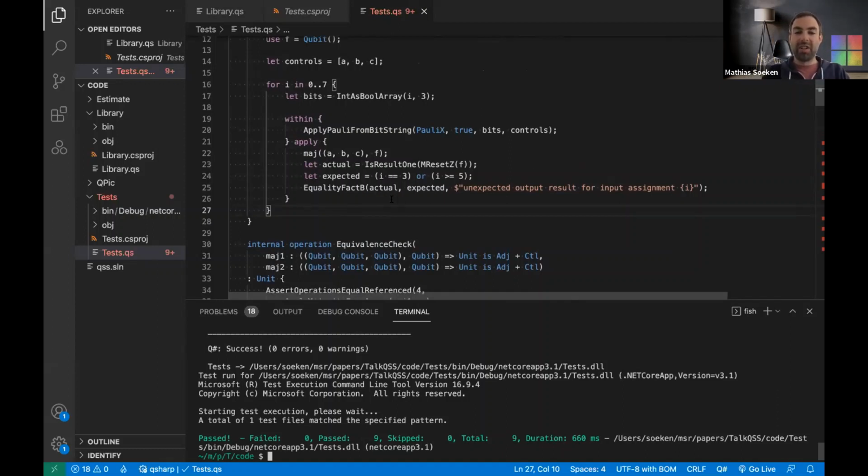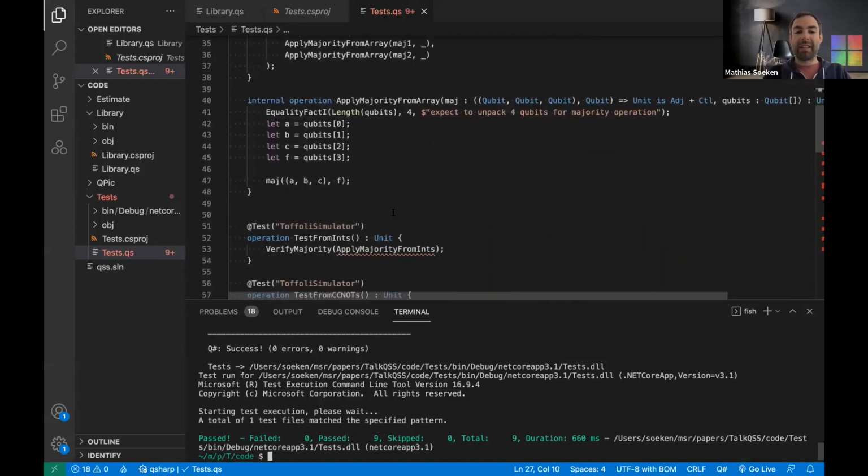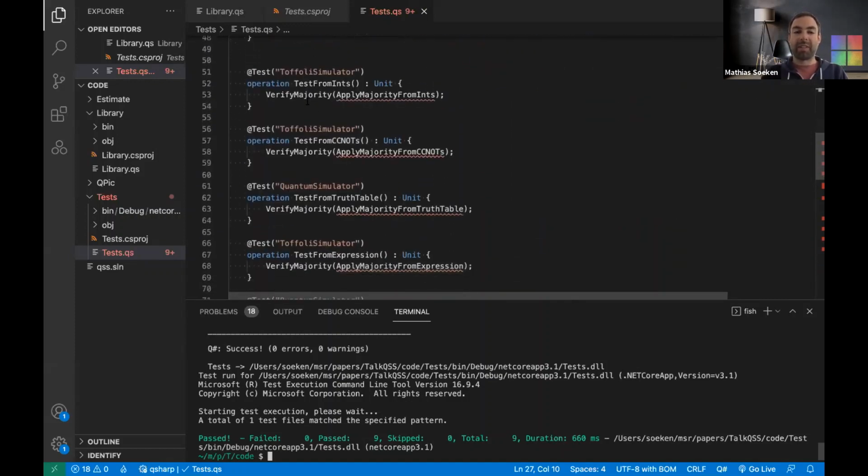So that exhaustively tested all the operations that we have. Now let's take another look at the signatures for the tests. We're using Toffoli simulator for all these tests, right? Because we are only enumerating all these classical Boolean assignments and running them through the operation, and then checking if this is true. But we're using quantum simulator here.